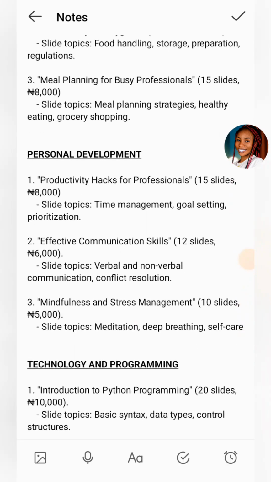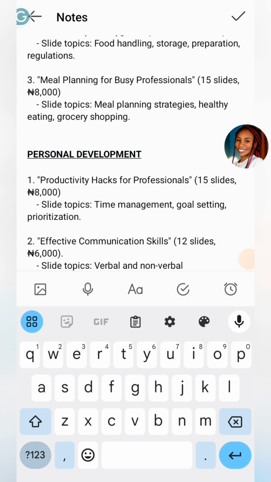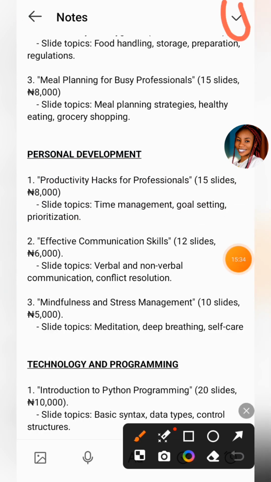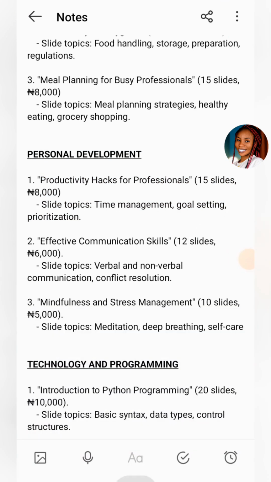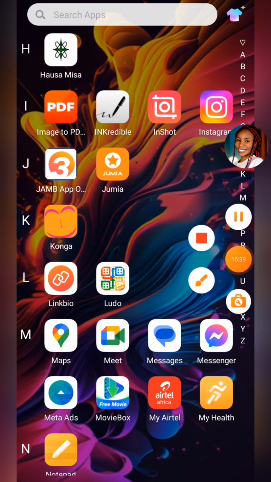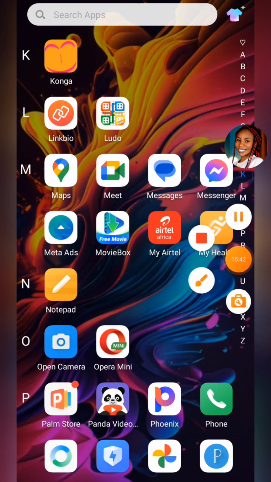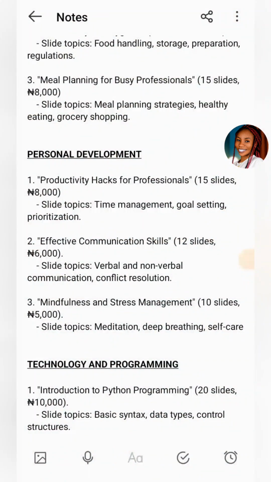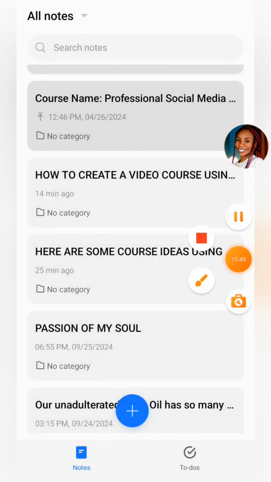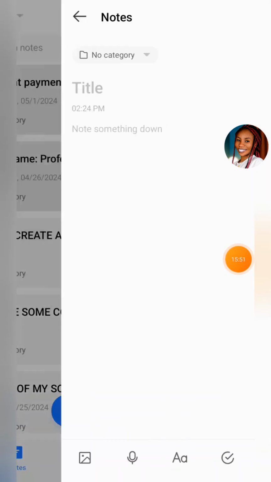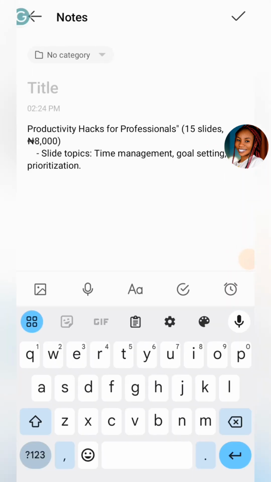Remember, we are going to pick this productivity hacks for professionals. So let me just copy this. I'm going to be using my notepad for every documentation. So this is my notepad here. Every phone usually comes with a notepad. So click on your notepad and go to your plus, wherever you have the plus, and this is my title, Productivity Hacks for Professionals.